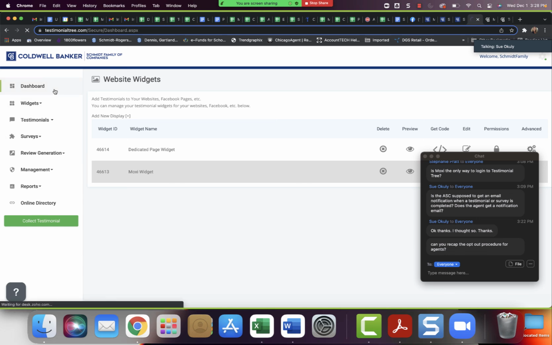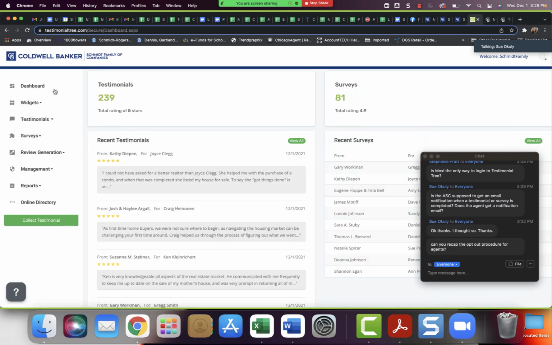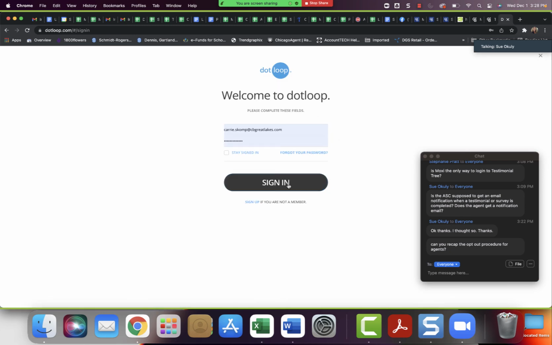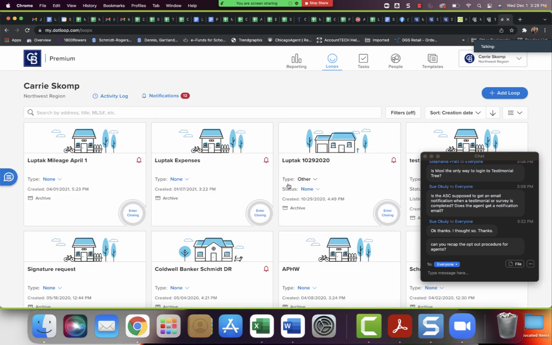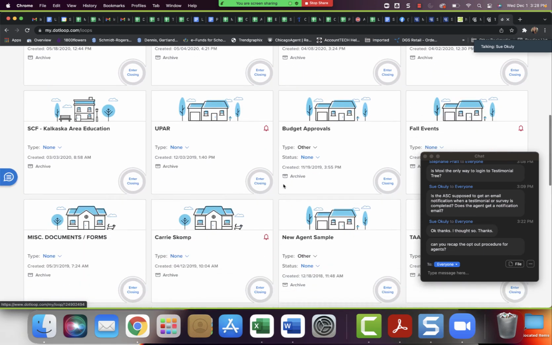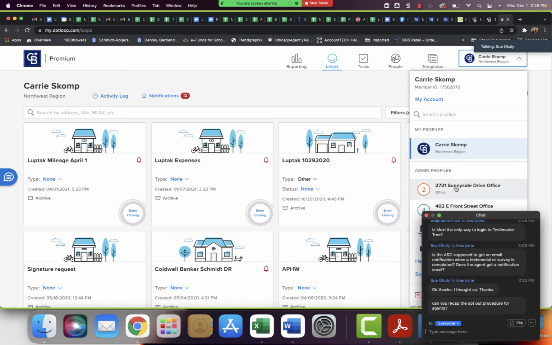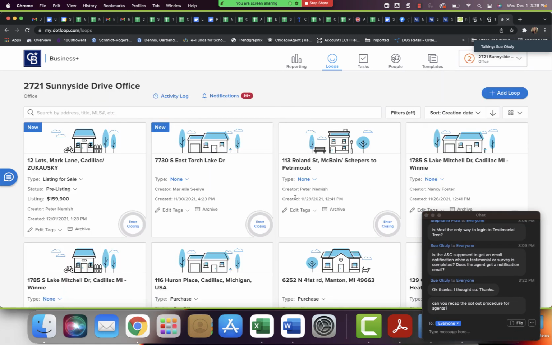So in .loop, it's based on the agent and then sending to that agent's client in that transaction. Correct. So if an agent has both the seller and the buyer, they would obviously want the survey to go to both. There is no way, or maybe I don't know how to do it, to indicate in .loop that the agent is both the listing agent and the buying agent.